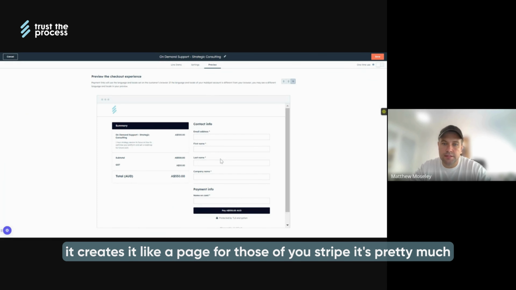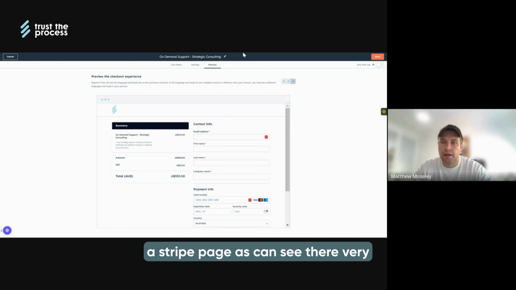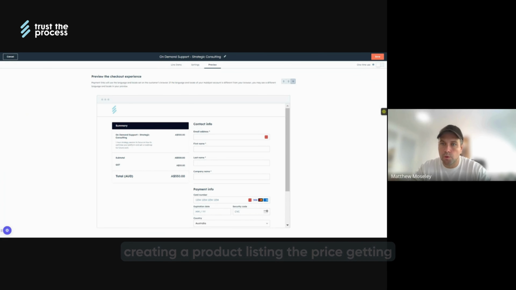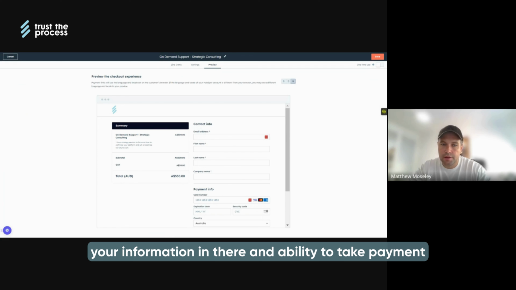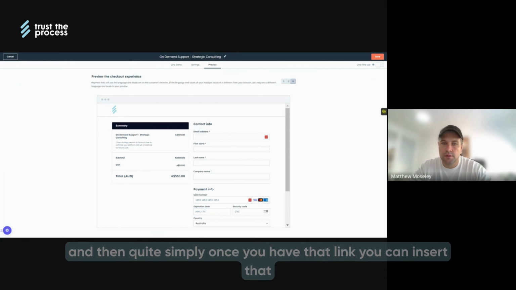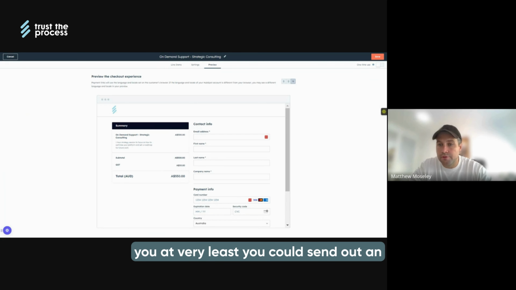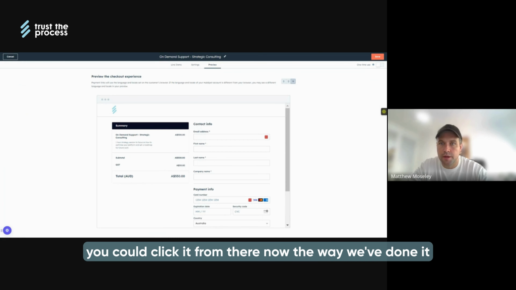And basically it creates it like a page. For those of you who know Stripe, it's pretty much a Stripe page, as you can see there. Very easy to create, go through, follow the bouncing ball, creating a product, listing the price, getting your information in there, and the ability to take payment. And then quite simply, once you have that link, you can insert that into call to actions or buttons or wherever. So at the very least, you could send out an EDM to your database and have an option for payment in there. And it could be a little link from a button and you could click it from there.